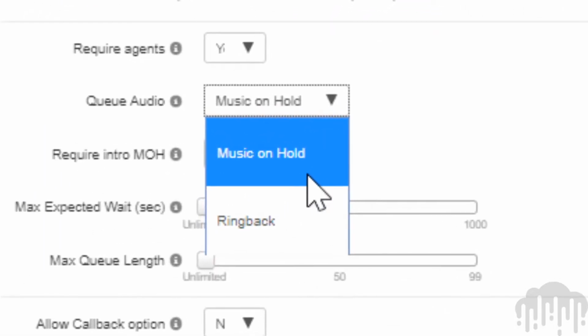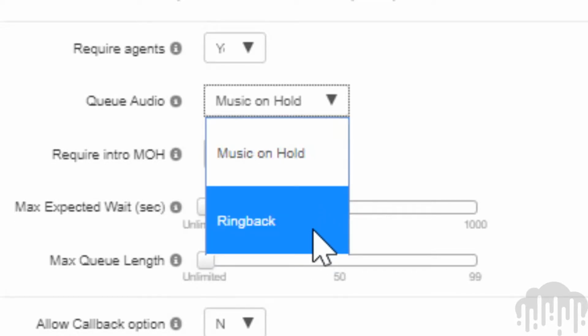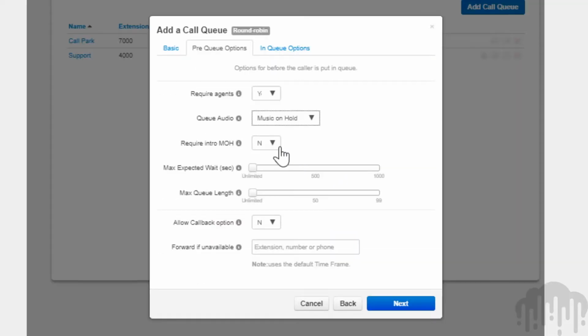Setting music on hold for queue audio will play music for the caller while they wait. Ringback will have the queue ringing while the caller waits. Setting Require Intro Music on Hold will play the first message in the Music on Hold directory of the queue to the caller when they enter the queue.